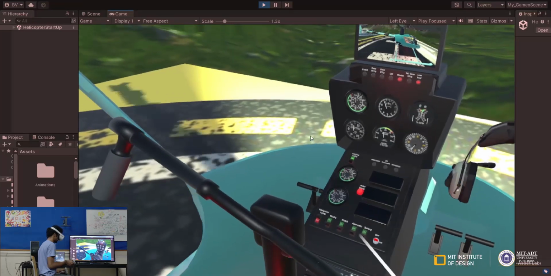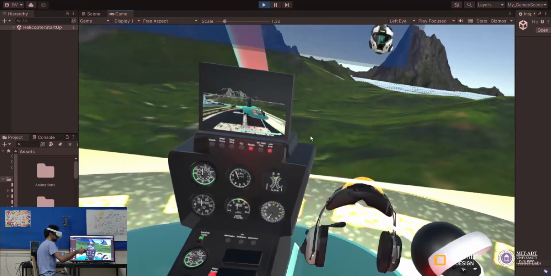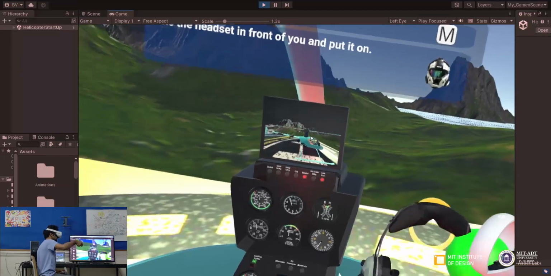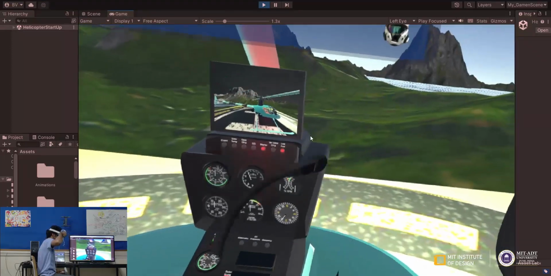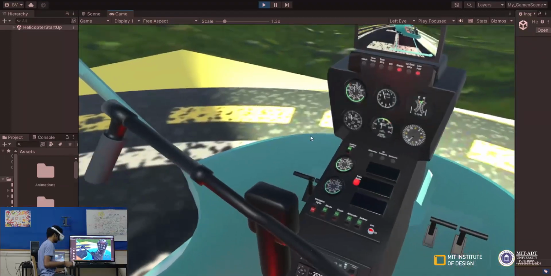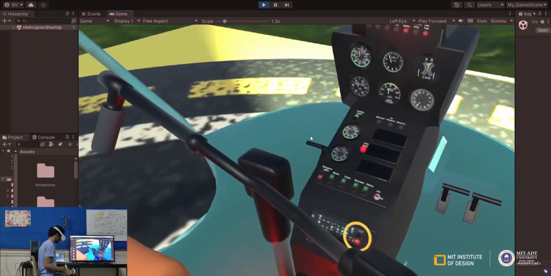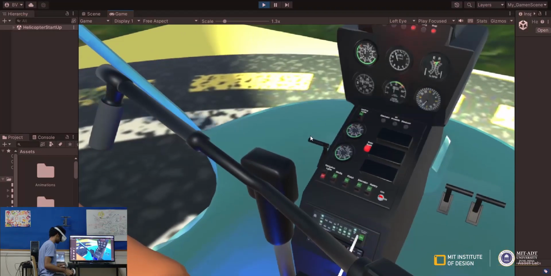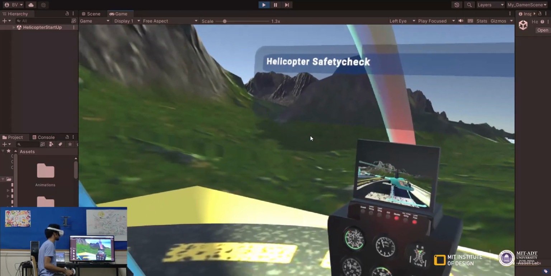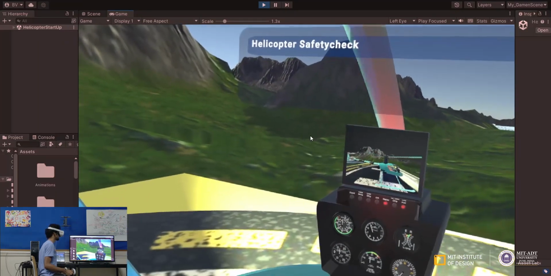Take the headset in front of you and put it on. Switch on the radio button, which is below the battery switch. Altitude, 139 feet above sea level. Air pressure, 16 milligrams.